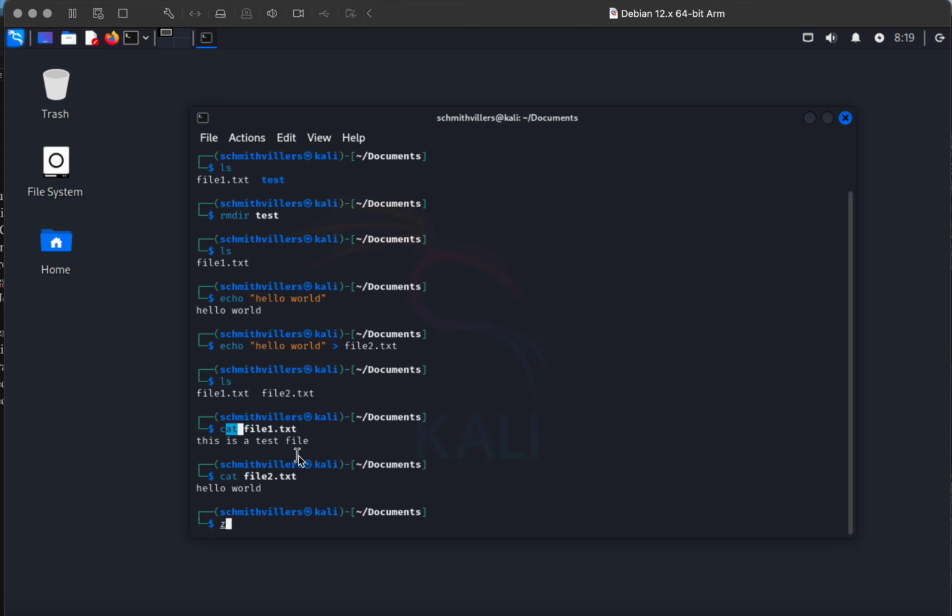There's another command called zcat, and this shows you the contents of a zip file. We don't have a zip file for now. We will be doing that later, so we will use the zcat command then.